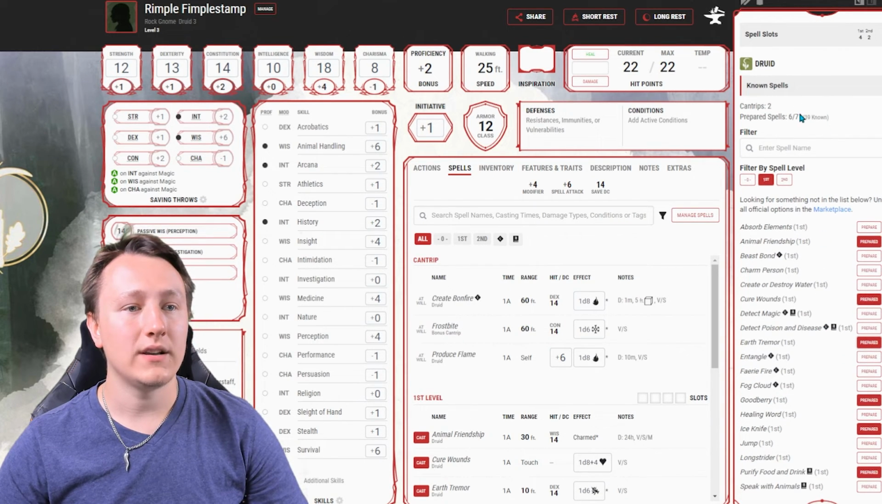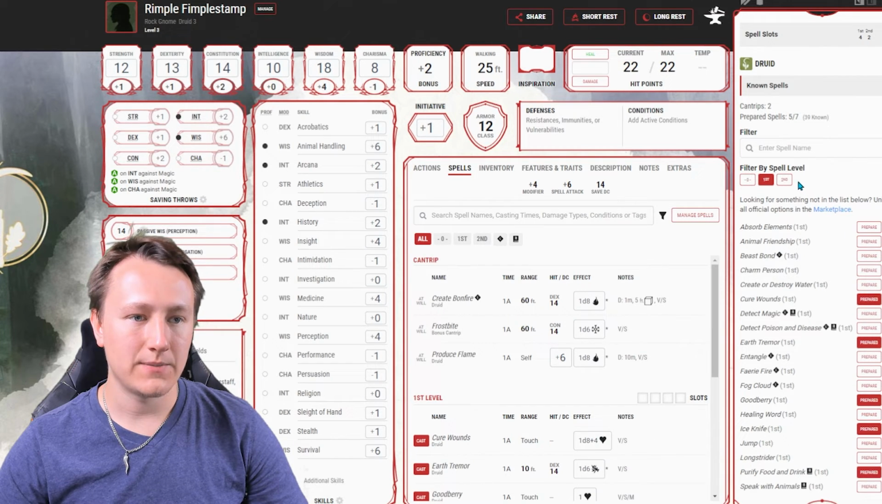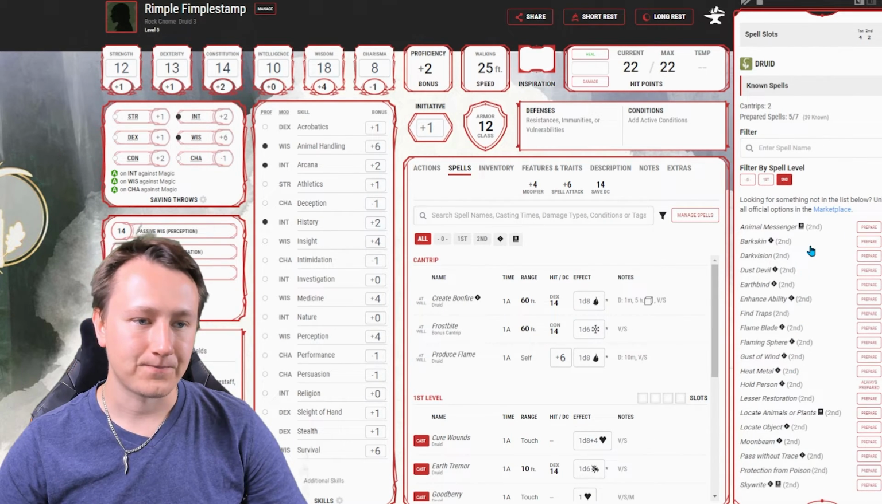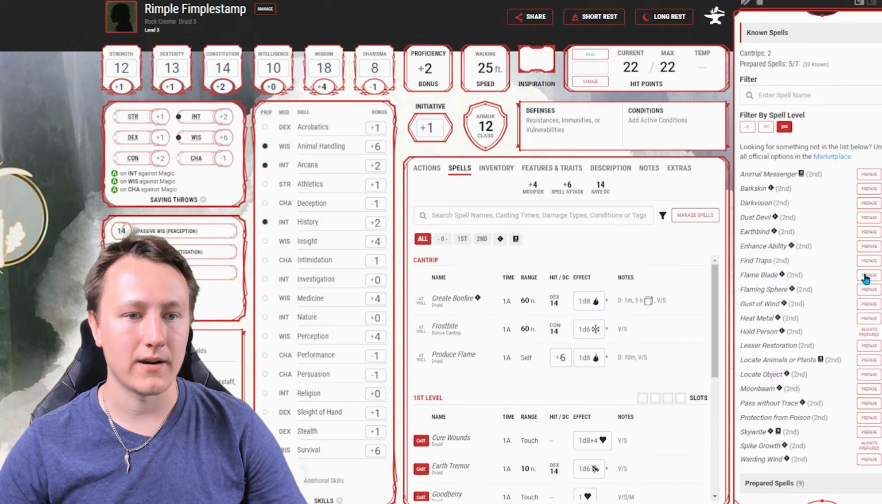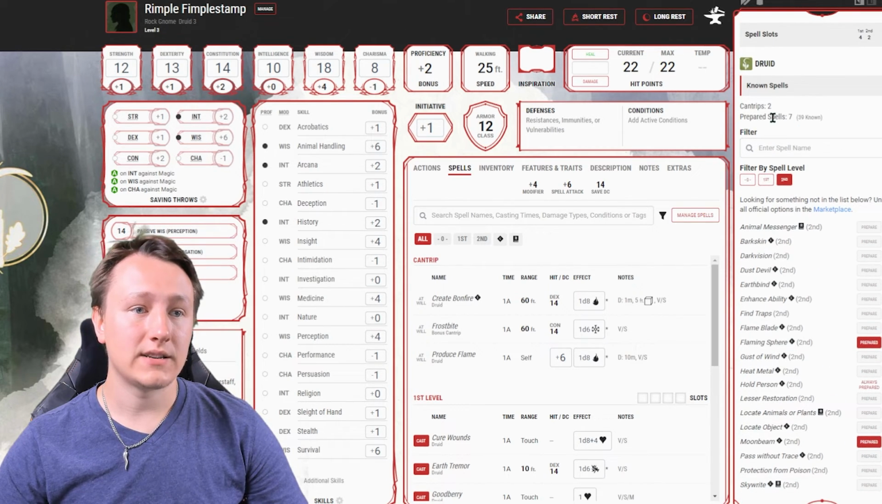Now, I have one slot left. Actually, you know what? Let's get rid of Animal Friendship and prepare 2nd level spells. At 2nd level, I will prepare Flaming Sphere, and let's just say Spike Growth. Actually, that's always prepared. Wow. And Moonbeam. And now we can see I have prepared spells, 7 out of 39 known.